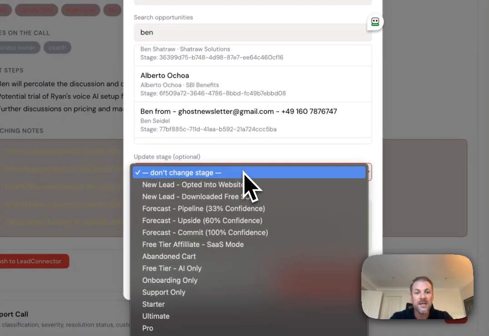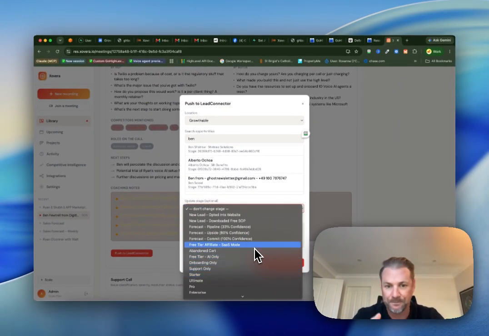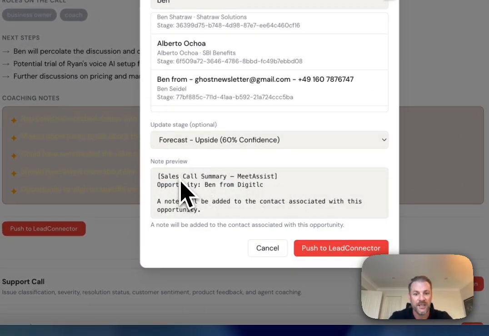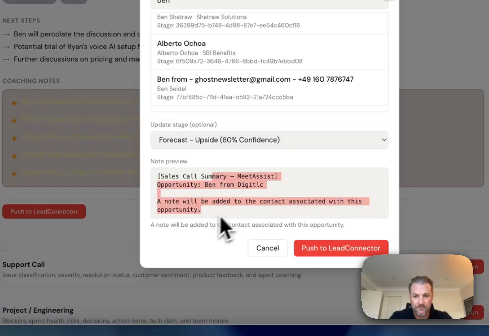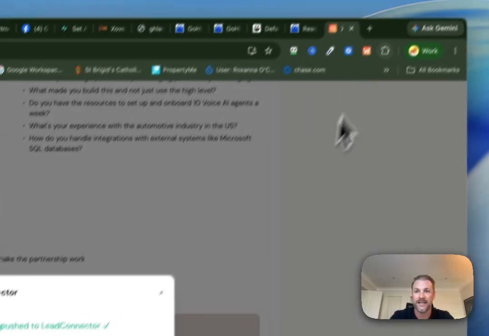That's him. And then we can update the stage, right? So this is all the stages in that particular one. I'm going to put that in upside, which is one of the stages. And then it's just going to give me a note preview. So here's the sales call summary. It's going to add to that. So let's just go push that to the Lead Connector.